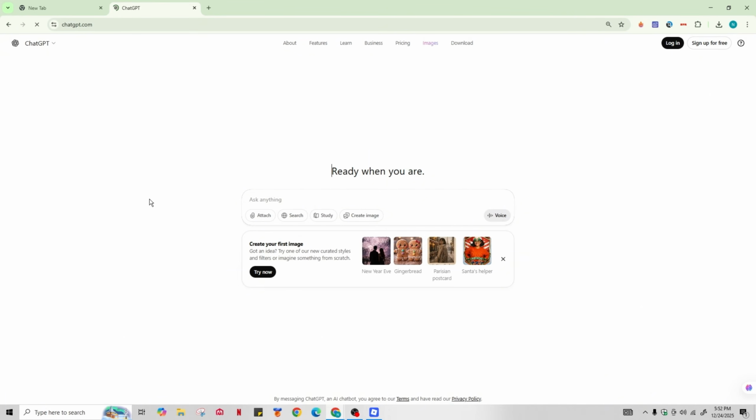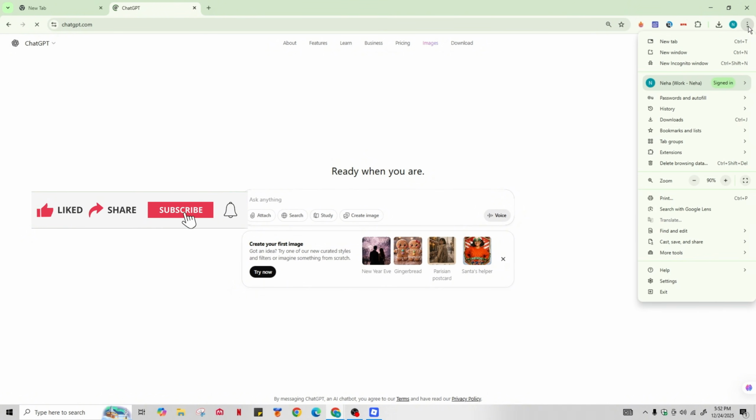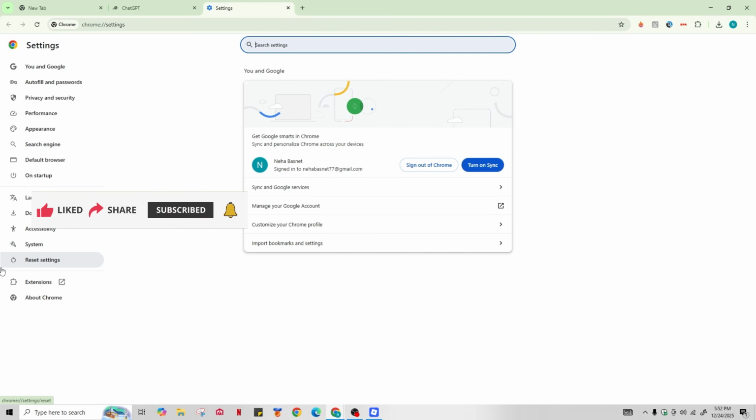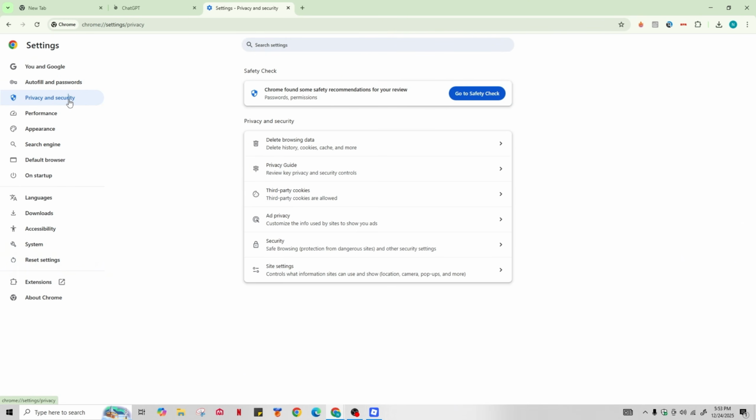So in this video, I'm going to help you resolve this issue quickly and easily. So one common cause is a browser cache problem. First, you need to go ahead and clear your browser's cache and cookies. Tap on the three dots in the top right corner of your screen. Then go to Settings. From Settings, you need to tap on Privacy and Security.